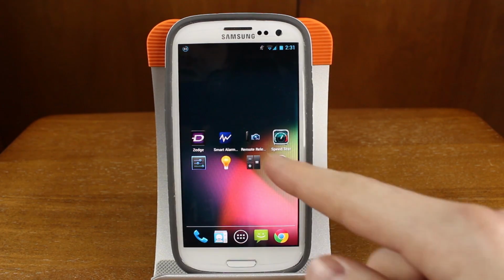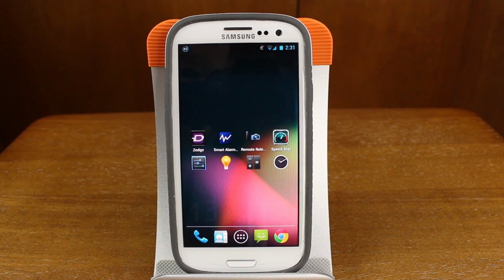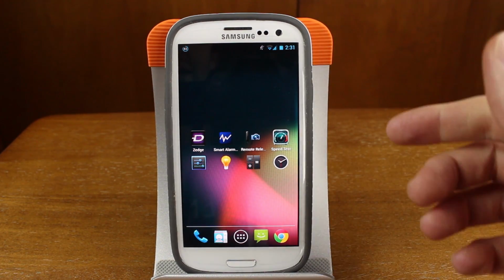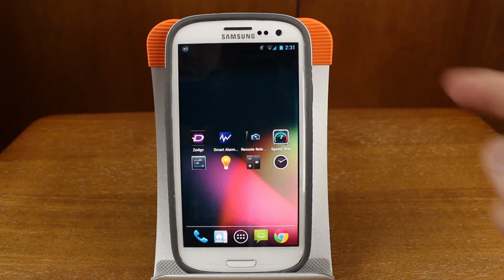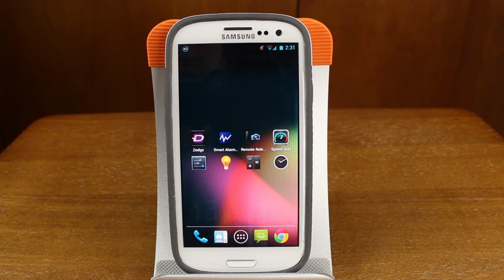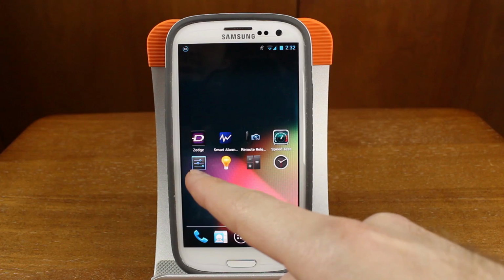The next app that I have is Remote Control for a DSLR as a shutter remote. It doesn't work. I'm not sure why. It's supposed to work with the Canon T3i and the Galaxy S3, but it doesn't, and so I really don't use it. And the next app is Speed Test. You guys all know what that is. Use that to test your internet speeds. Then we have the Settings app.